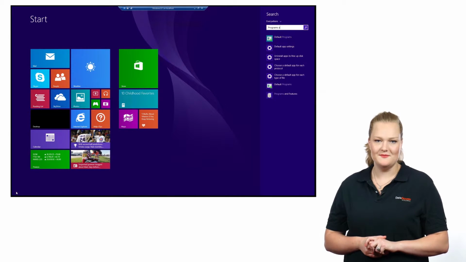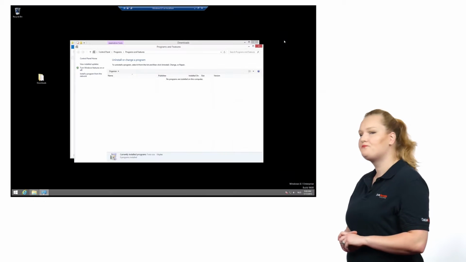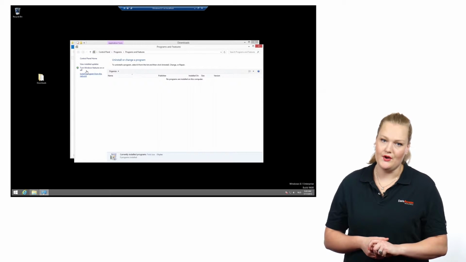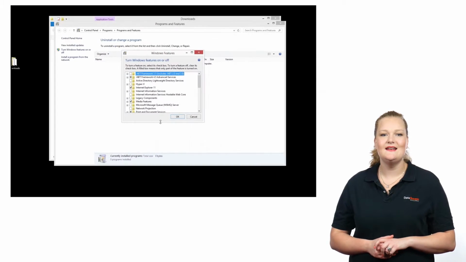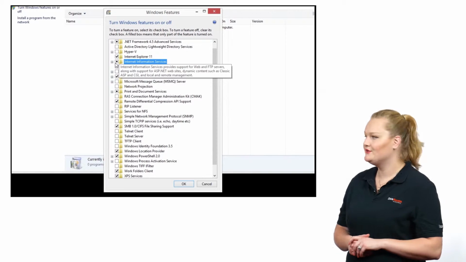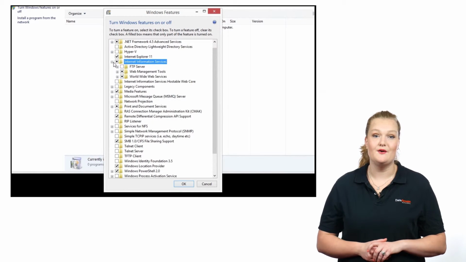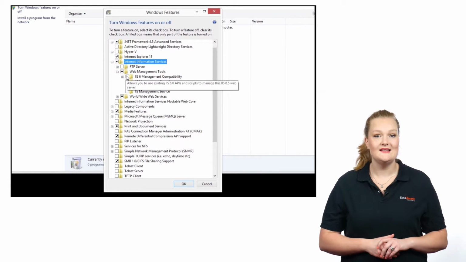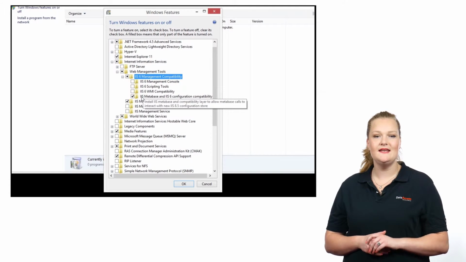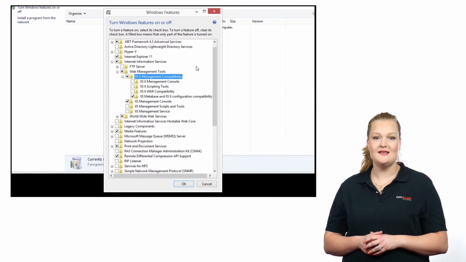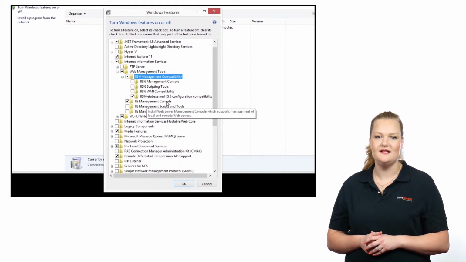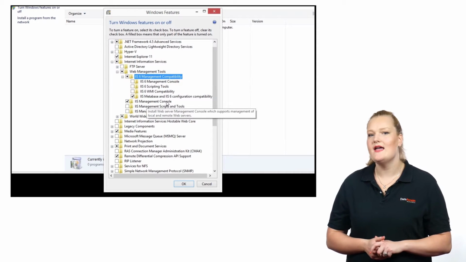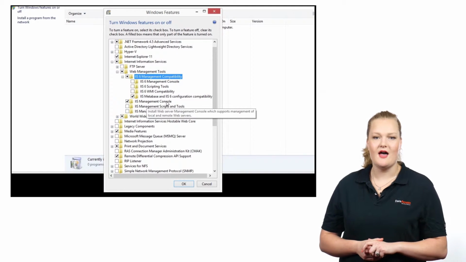First open Programs and Features. After Programs and Features have opened, select Turn Windows Features on or off. Select and open Internet Information Services. Scroll down and open Web Management Tools. Select IIS 6 management compatibility and verify if IIS Metabase and IIS 6 configuration compatibility is selected. You also need the IIS Management Console if you want to manage IIS locally.